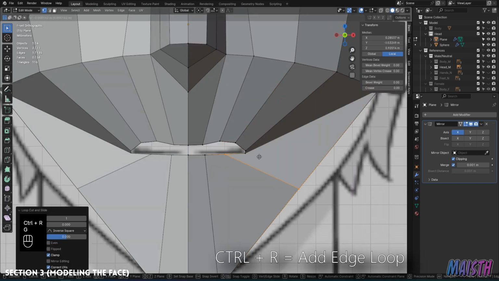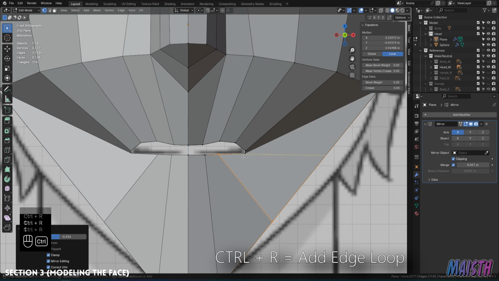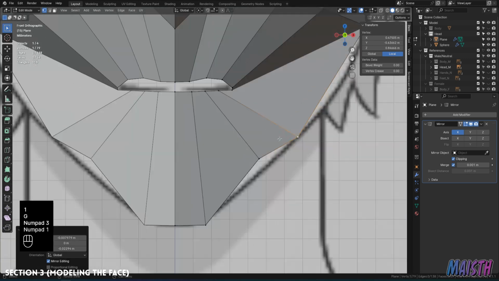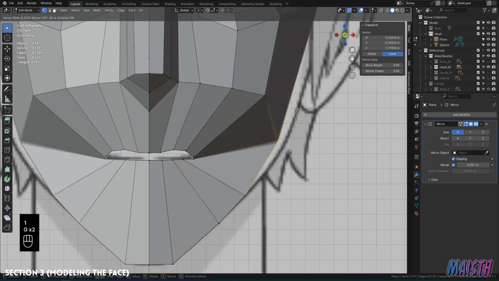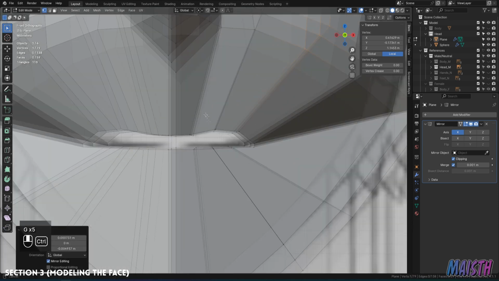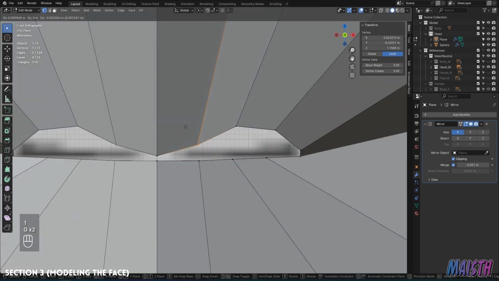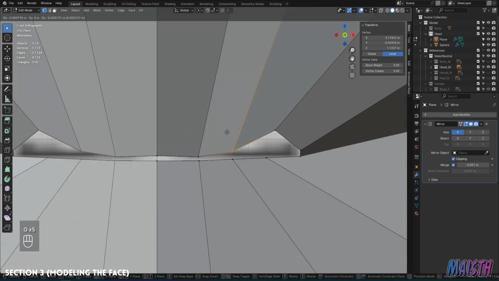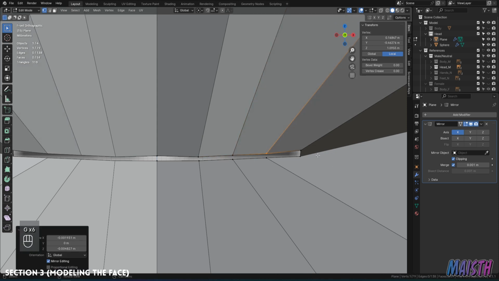I'm gonna add another edge loop around this lower part of the mouth and just modify the general shape of this part so it actually looks better and resembles more of the mouth. So what we're doing right here is just modifying the positions of the vertices to align to the line that we have in the mouth of this drawing.